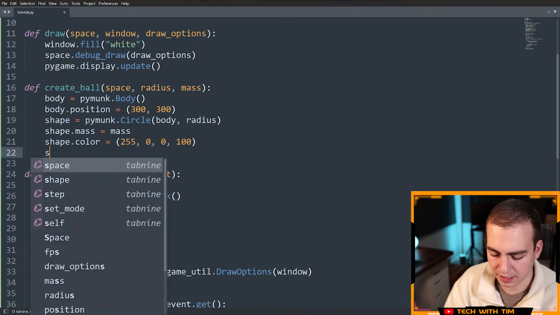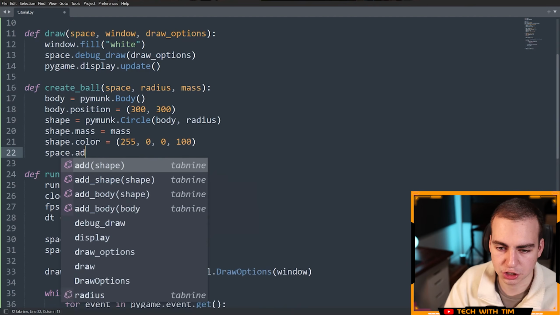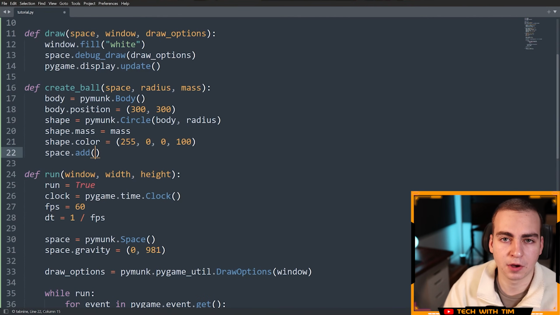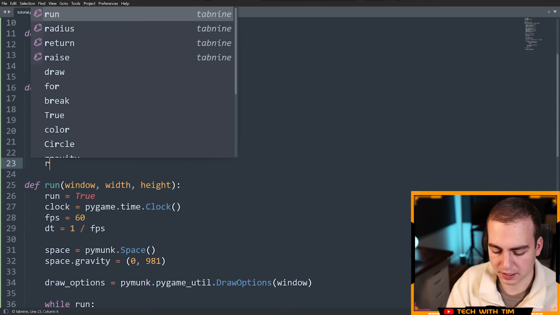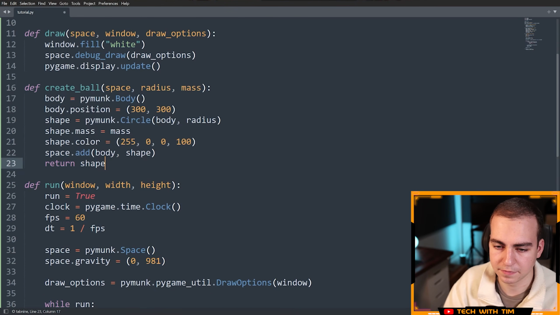Okay, so now that we have that, what I need to do lastly is say shape.add, and I need to add both the body as well as the shape to the simulation. So I'm going to say body and shape like that. And then what I can do here is I can simply return the shape.